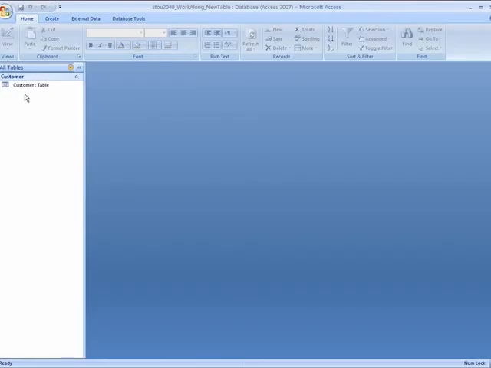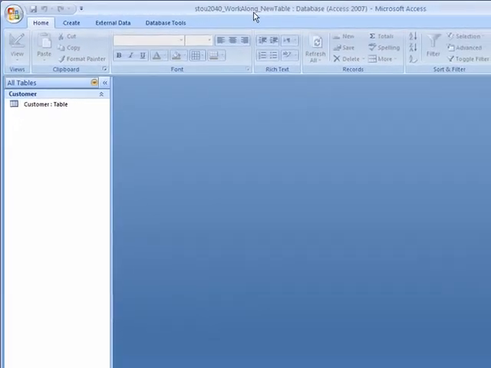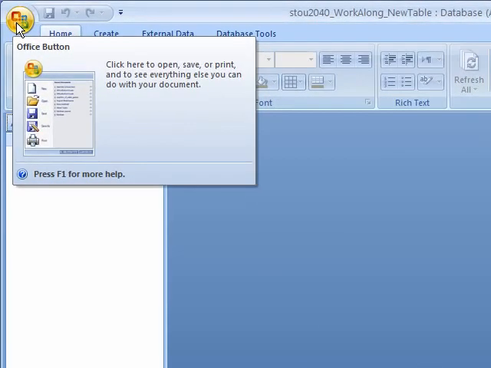What you should have is a customer, which is a table. It's a customer table that's sitting in your user, your 4x4, work along new table. This is a table that you have actually created. You can close it, and you have completed this work along task. Keep this file for your review purposes.